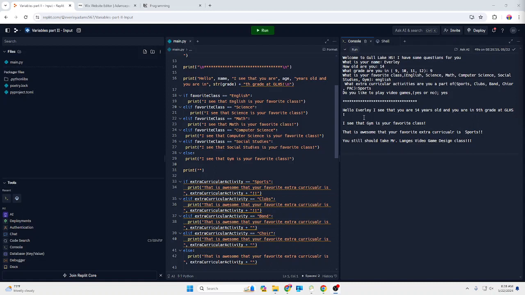You can see down here it says, hello, Everly. I see that you are 14 years old and you are in the 9th grade at GLHS. I see that gym is your favorite class. That is awesome. That your favorite extracurricular is sports. You should still take Mr. Lang's video design class. This is saying that we programmed it to say something based off your answer. So if I would have said that English is my favorite class, it would have said that I see that English is your favorite class.